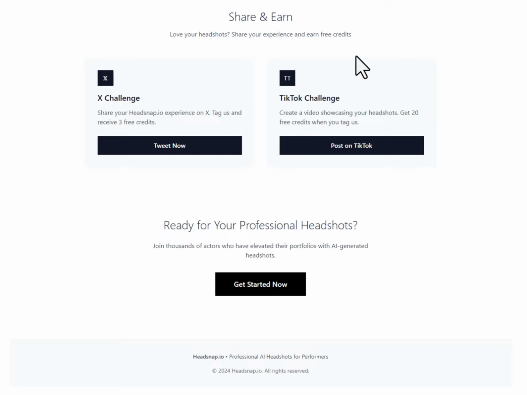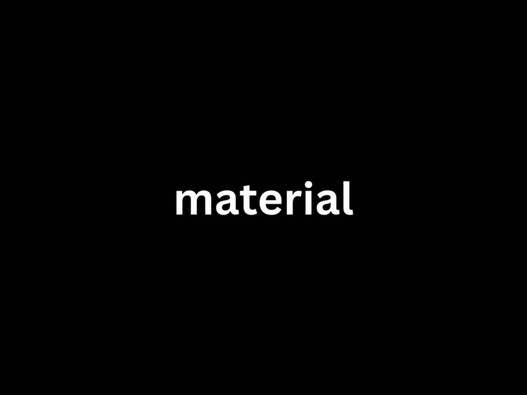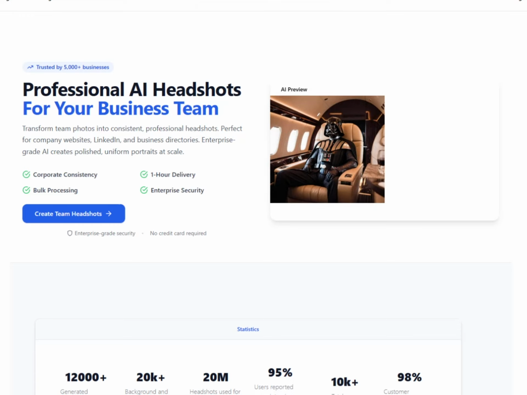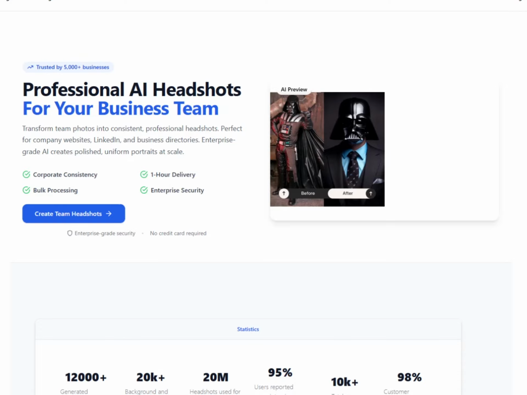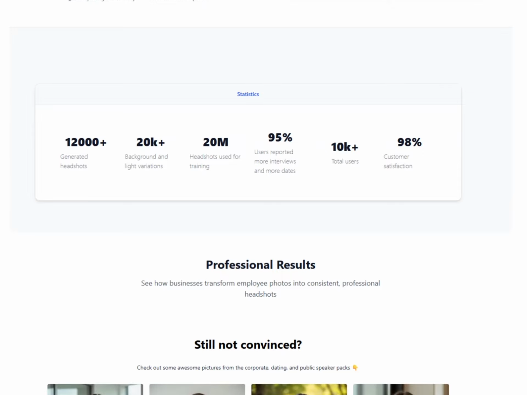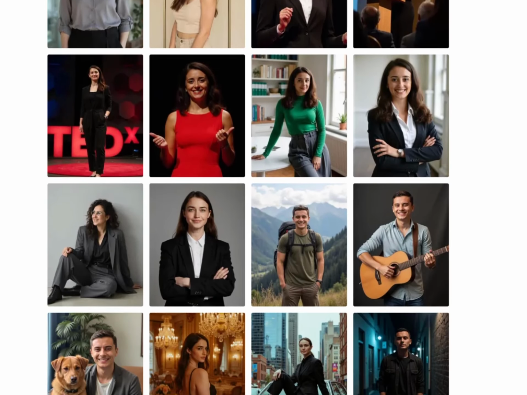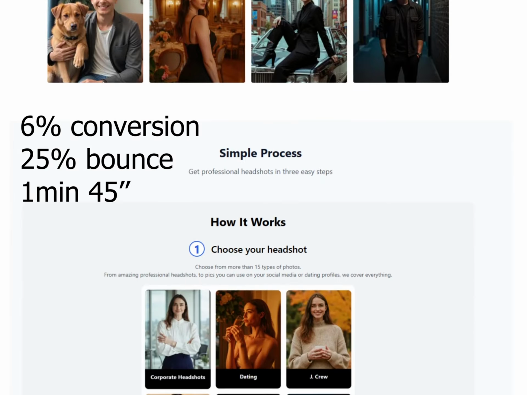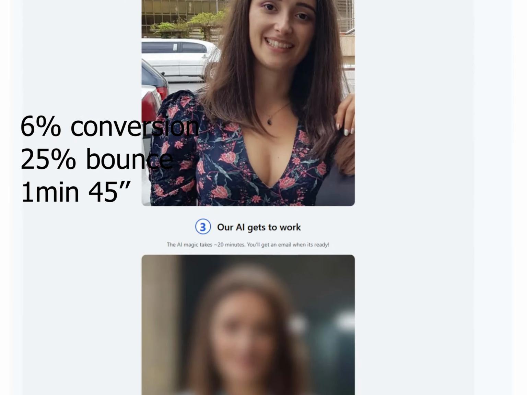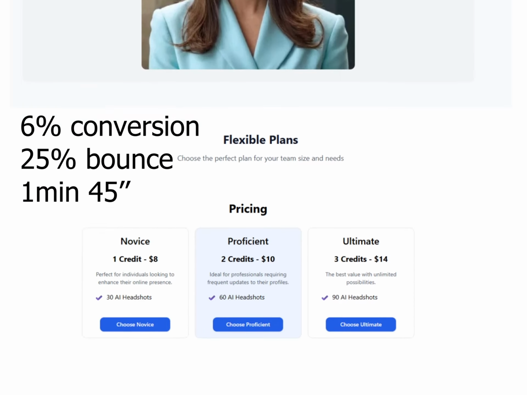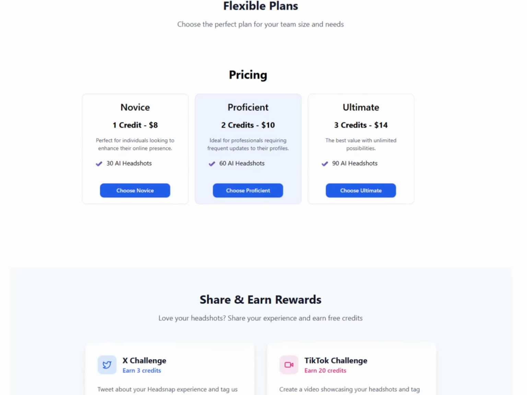Now, material design. Patented by Google, this is what I understand when I think about material design. Layered paper metaphor, subtle shadows and elevation, responsive animations, grid-based layouts, and ripple effects. In terms of metrics, I got 6% conversion, slightly better than the previous one, 25% bounce rate, and 1 minute 45 seconds average visit duration.